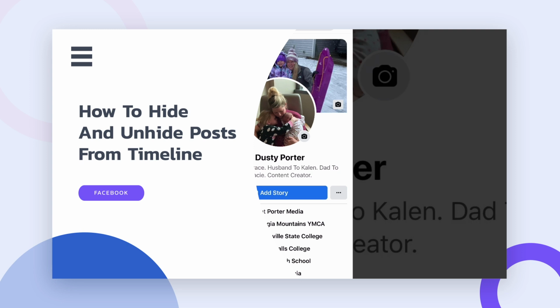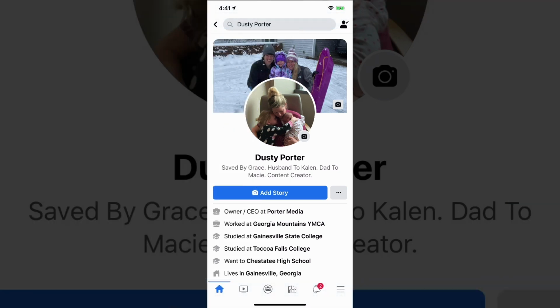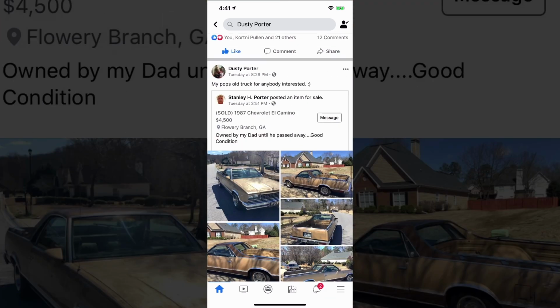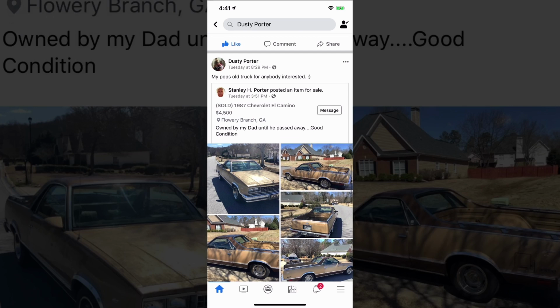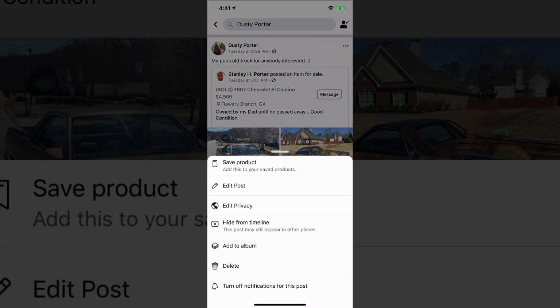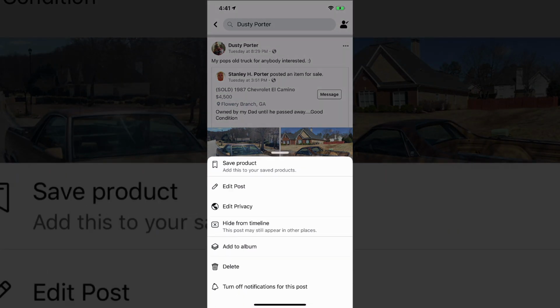So go to Facebook, log in, go to your Facebook profile, and then scroll down to different posts that may be on your timeline. So let's just say I want to hide this specific post here. It's something that I have shared. I will click on the three dots in the upper right-hand corner of that post, and then we'll see the different things that we can do with that post.